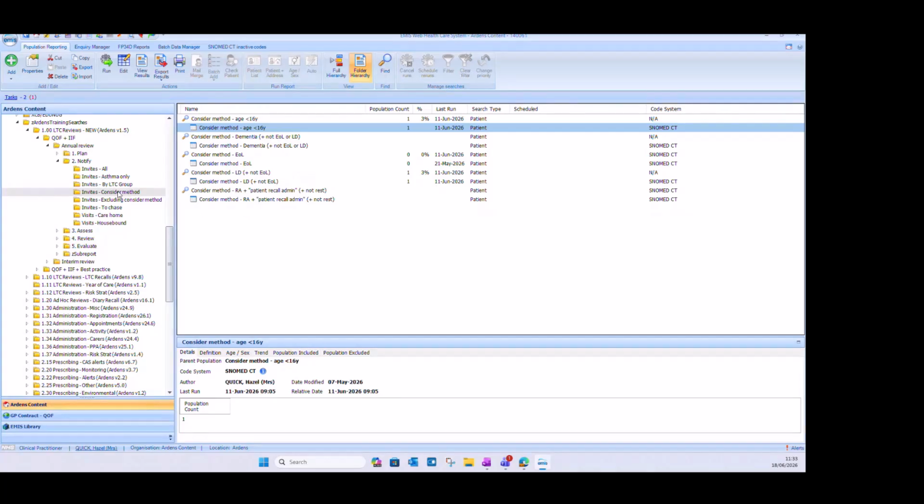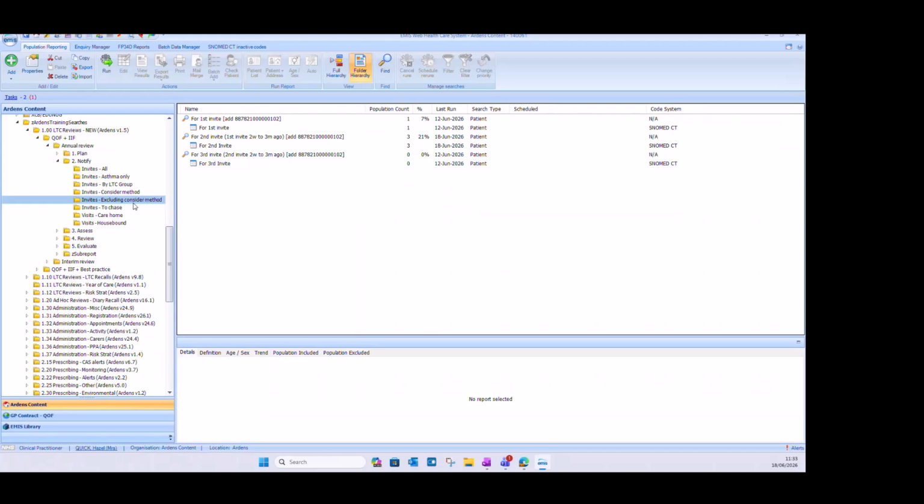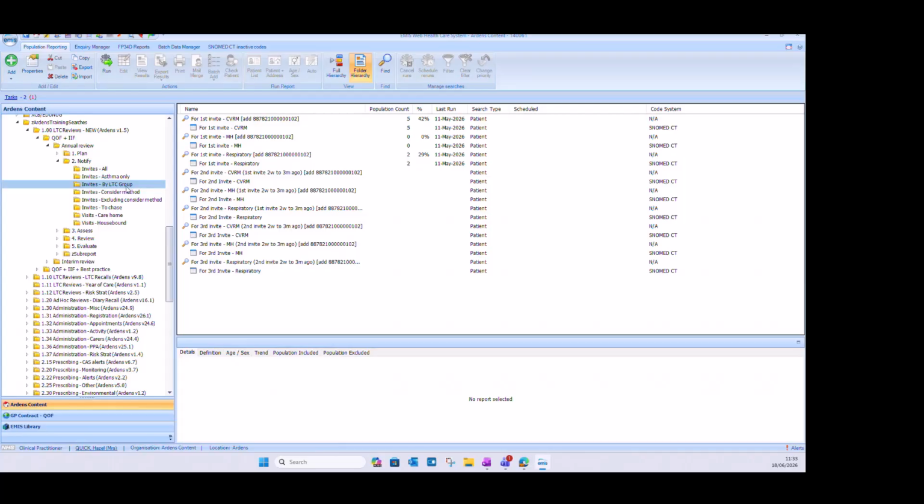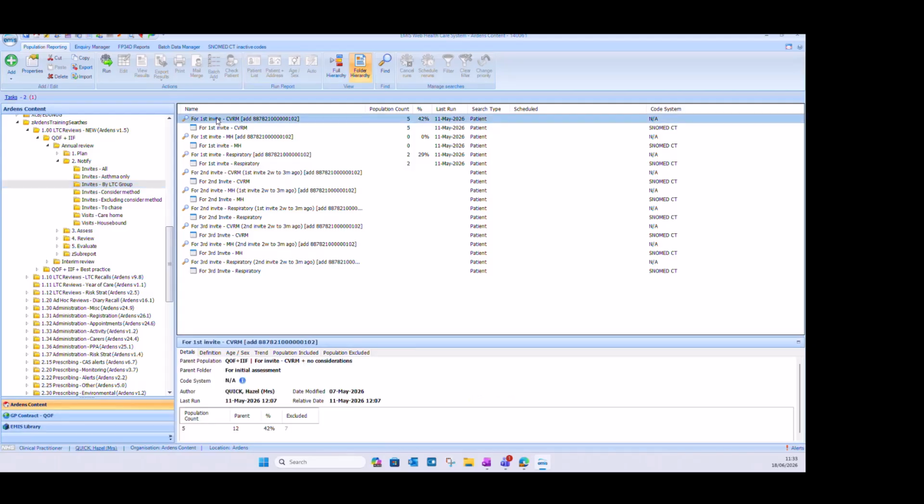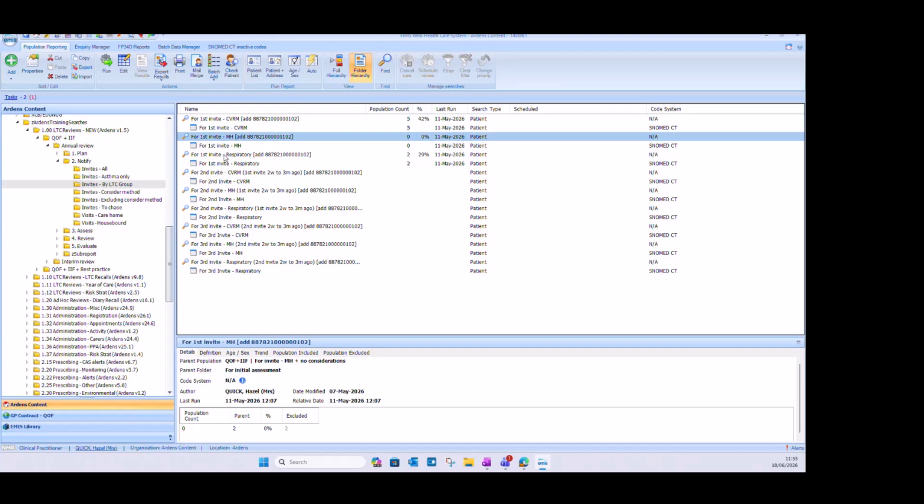Now, your next folder that you use is down to you to choose. You will either use the excluding consider method folder, or you will use by LTC group. Now, the LTC group will be very similar to those practices who are using System C. This is breaking it down by those patients who have a cardiovascular condition, renal or metabolic. It's breaking it down by patients who need a mental health review and those patients who need a respiratory review. So breaking it down into 3 separate groups.